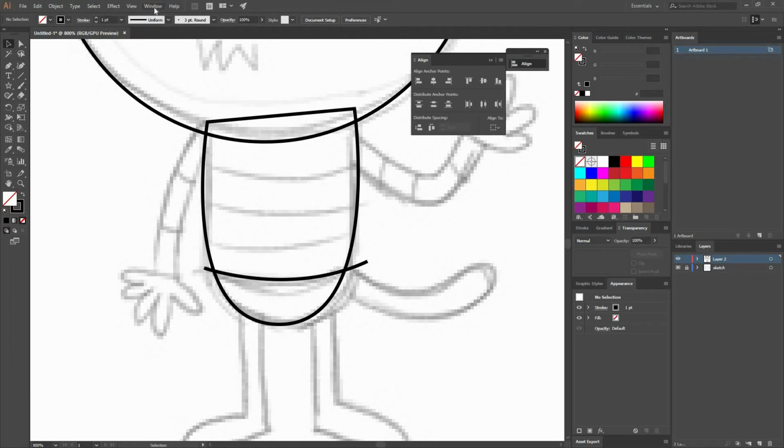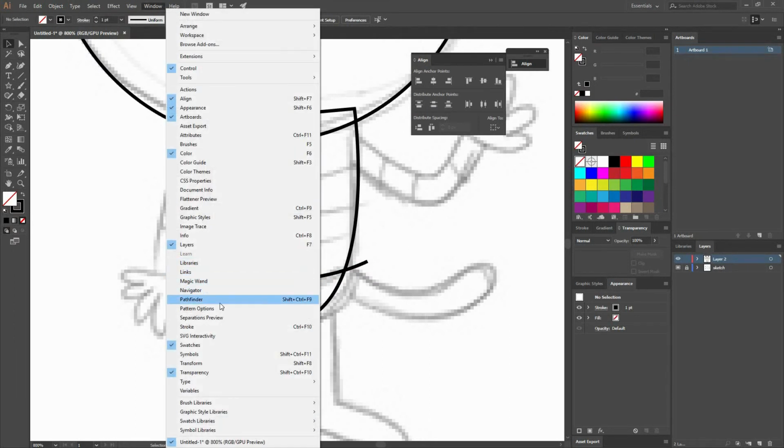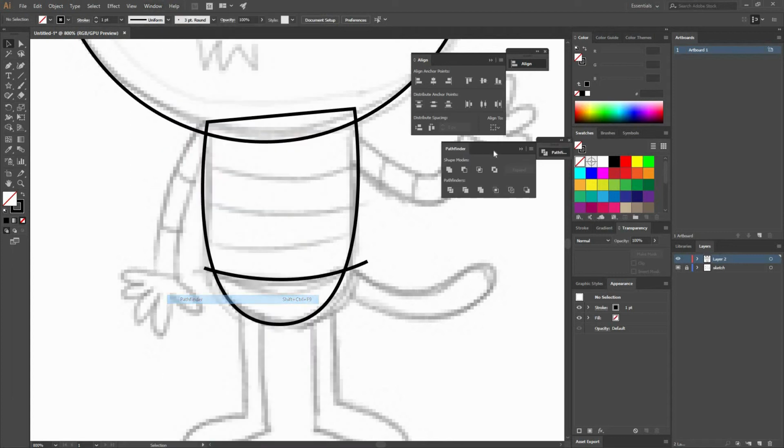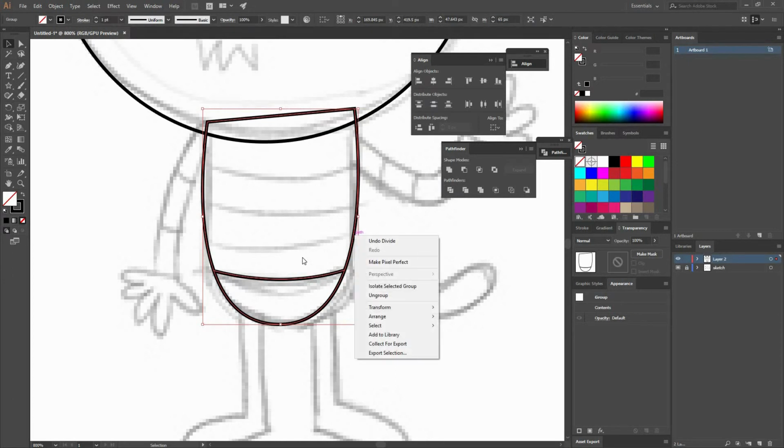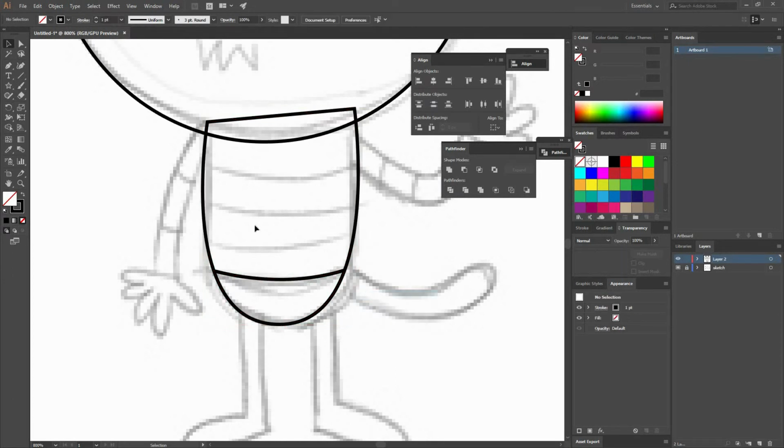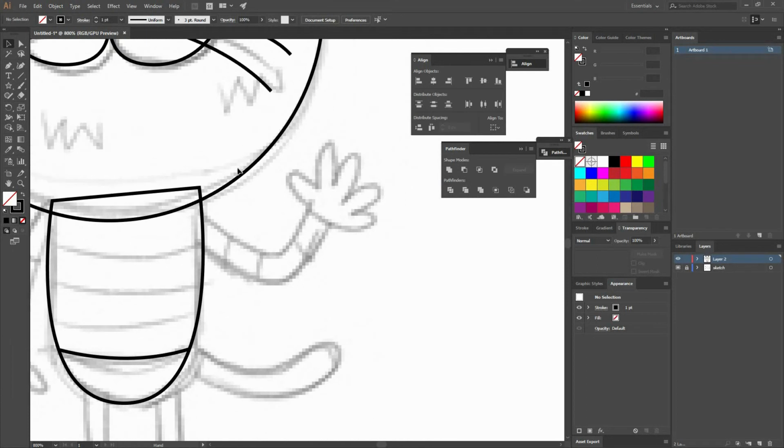Now I'm going to go to Window, and then Pathfinder, or you could use Shift Ctrl F9. I'm going to select both my shapes and go to this third option, which is called Divide. When I do that, you can see that I have a group, so I'm going to ungroup it, and now I have both different shapes. I'm going to go here and work on my hand just with my pen tool. Remember, you can select the pen tool by going to the Tools panel, or you can press P on your keyboard.